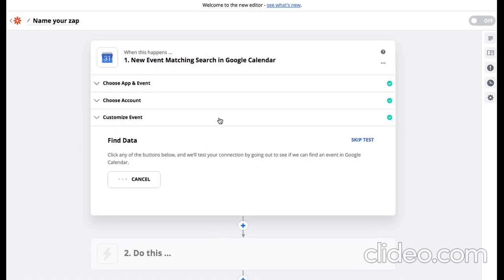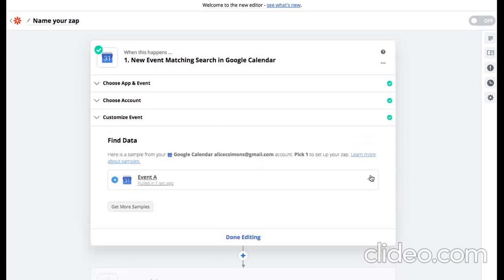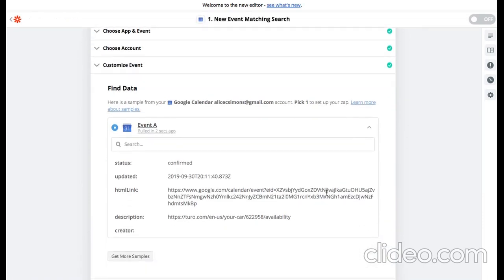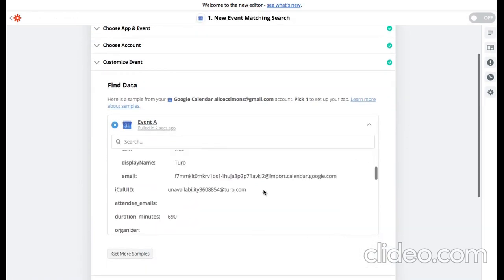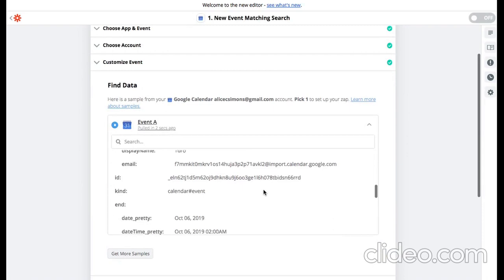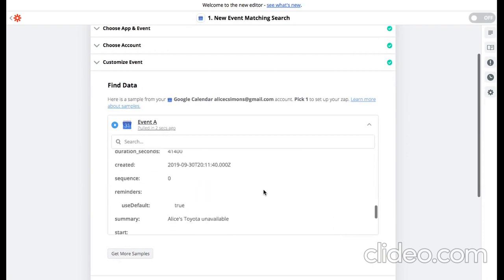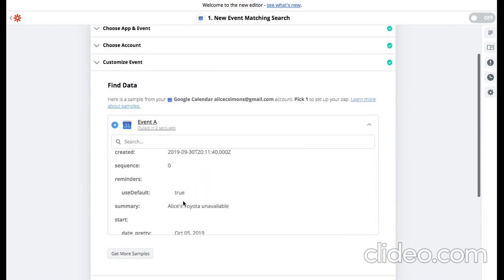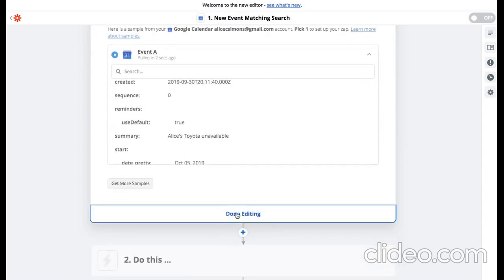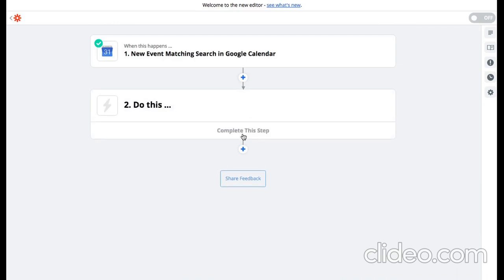So we're going to go to test and review. And this is good because it's actually confirming that it found something. So it's confirmed, so that's all good. And what I do is go down to the summary because that's always going to be the title of the calendar invite and make sure that's the correct one. So it says Alice's Toyota unavailable. That means we're good. We can click on Done Editing from this step.